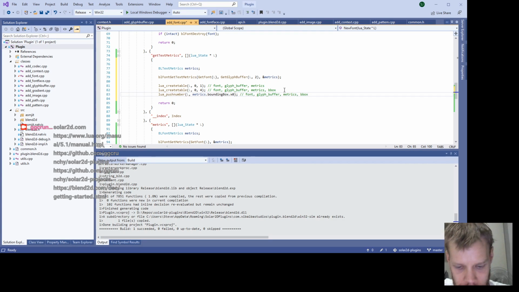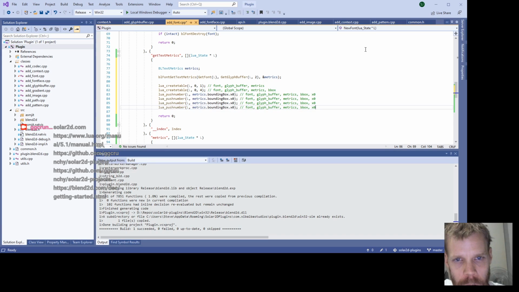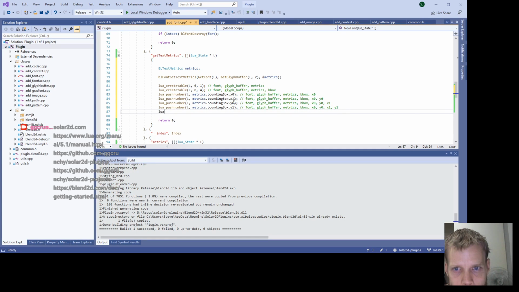So 0. It's x0, x1, y0, y1. Y1, y0, x1, y0. And now let's fill it in. Field, it's -5. It's y1. Now we'll do the reverse here.